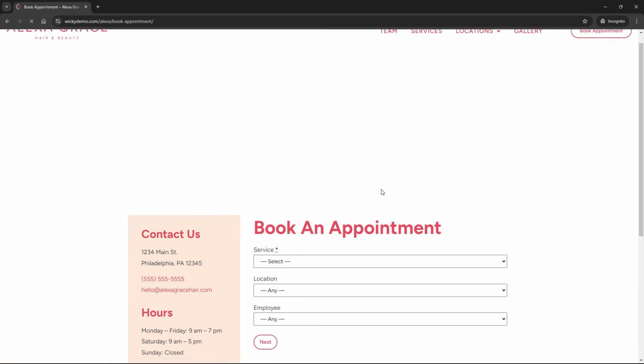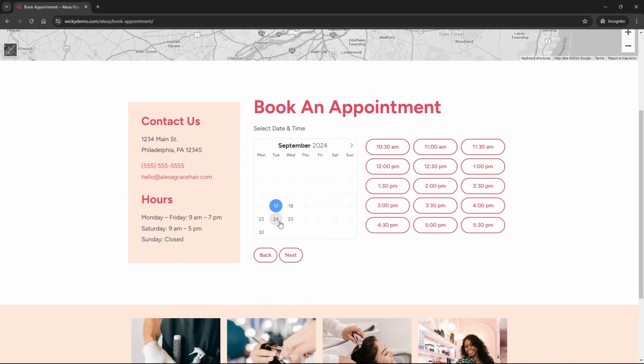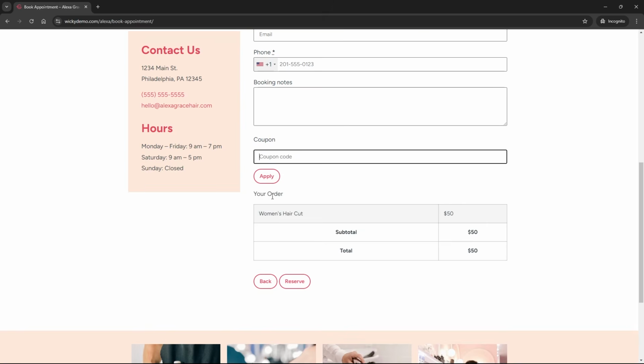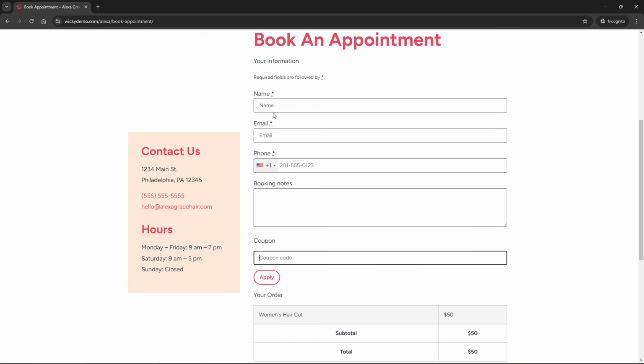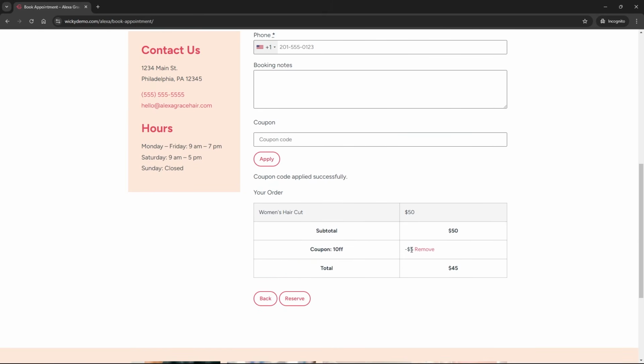And let me just book here and show you where that's going to be. So if I just randomly choose this, choose a date. So as you can see, it's going to appear right below where the user is going to put in this information. And if you just type in 10 off, hit apply, it's going to show right down here. So it's 10% off of 50 is $5, so $45 now.